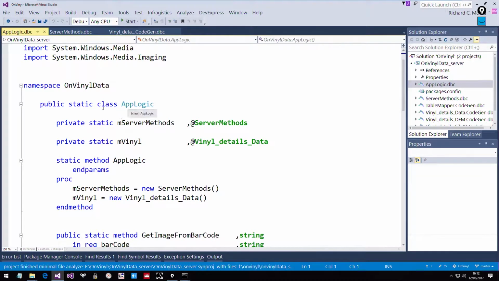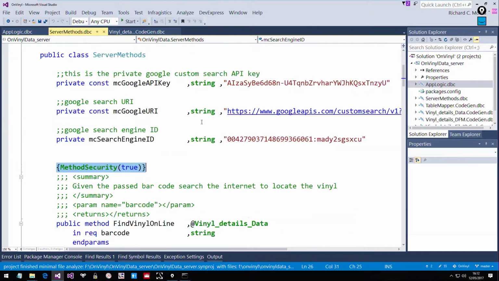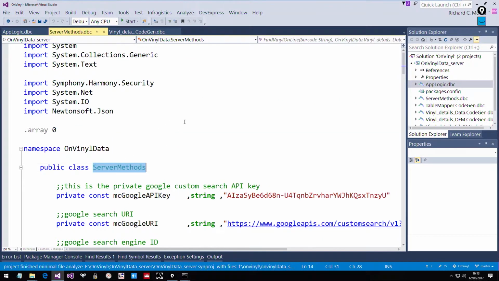So here I've got a static class. Static class means you don't create instances of it, you can't create instances of it. There's one instance, it's created when you first use it, and it's in existence forevermore. So everything and everybody uses the same instance of this class. It's going to create an instance of our server methods class. That's the one we've just been looking at here. This is our server methods class.